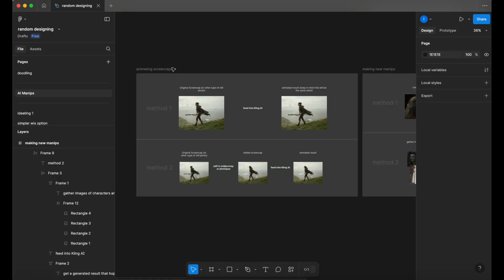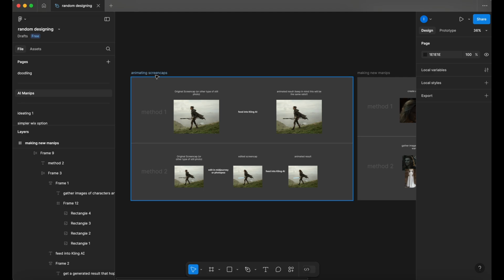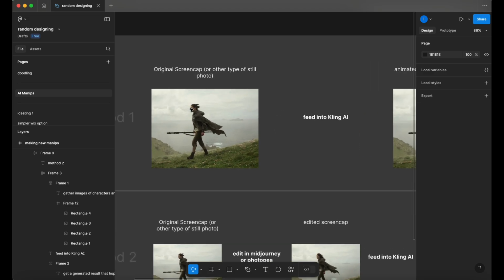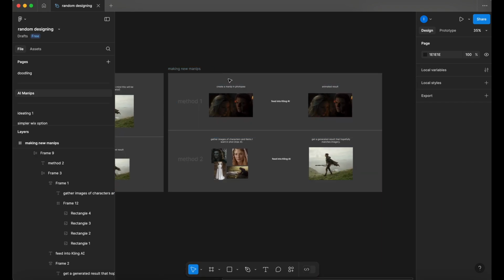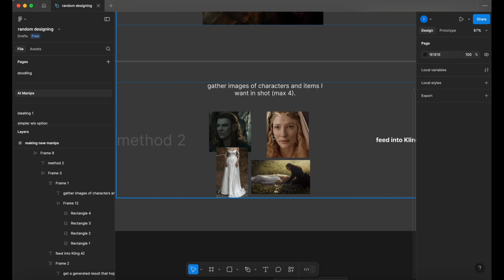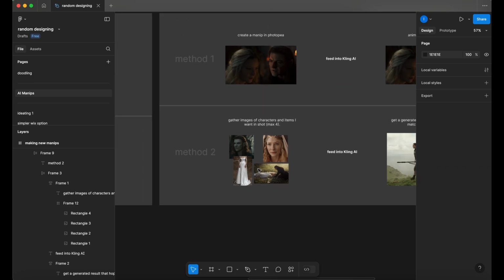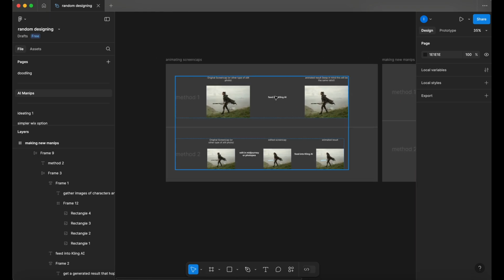There's a couple different approaches that I tend to have when using AI for editing. I either am just trying to animate a screen cap or a picture from a film, like this one of Rey, for example, from Star Wars, or I am trying to make new manips. So this could either be me going in and editing a photo of two characters together, of photos that already exist, or it could be me gathering images of the characters and the items that I want into a scene and then putting that directly in AI and seeing what it comes up with. So there's definitely two approaches here.